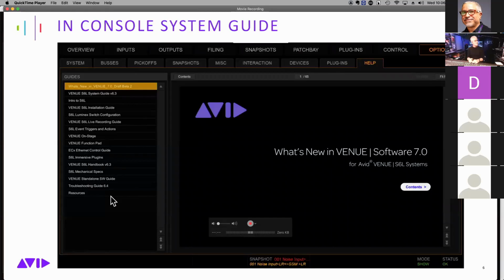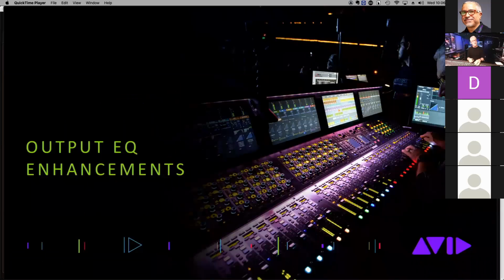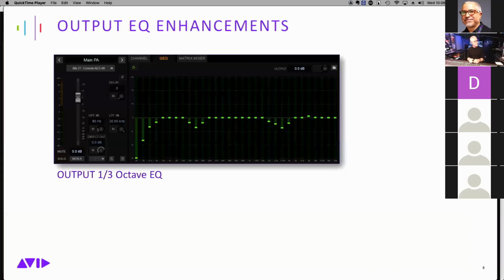The next thing I'm going to take you through are some output EQ enhancements. The first thing to note is that we now have a third octave available on every single output of the console. Regardless of system size, regardless of what console you're on, every auxiliary, every matrix, every group, even the left-right master has a third octave available to it. No additional upgrades or processing needed there. Every one of them is going to have it.